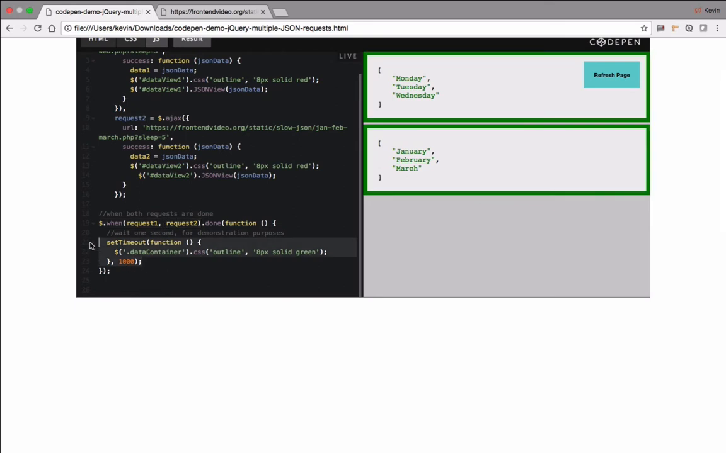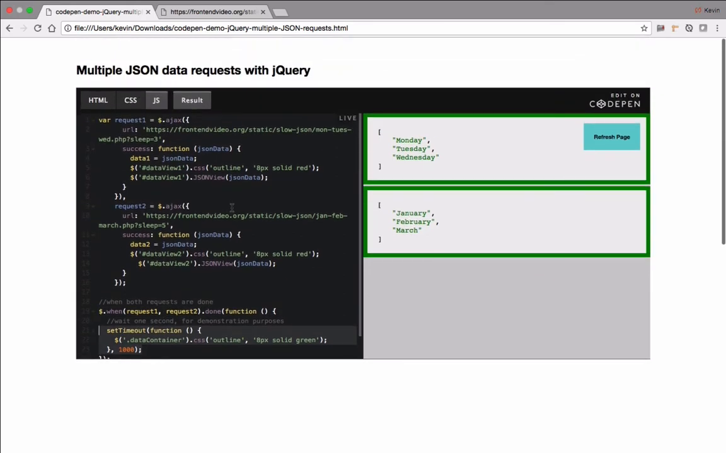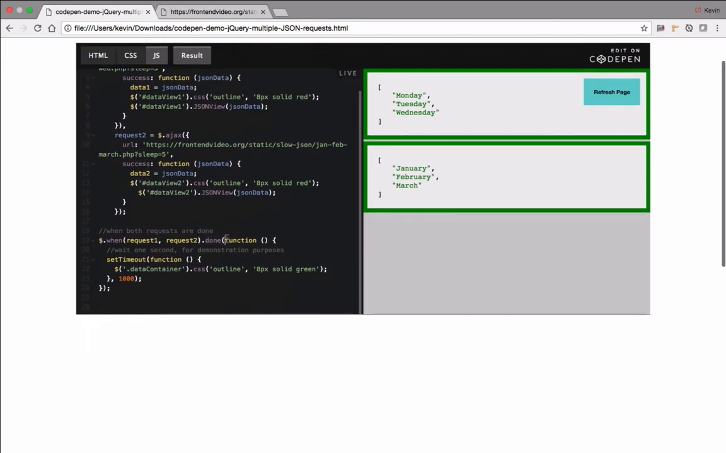In this case, we're just changing some CSS, but of course what you'll want to do will probably be more substantial. But the key to reliably knowing when more than one JSON request is finished is to set variables that hold the asynchronous request or hold the promise, and then pass those one or more variables to the jQuery when method, chain the done method, and then pass it a function that you want to execute when all the requests have been successfully completed.